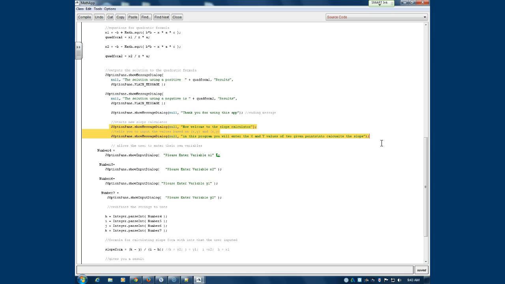You're talking about that backslash n? Yeah, backslash n. And then it says to calculate the slope. So first we have the user. This allows the user to input the x1 value, the JOptionPane showInputDialog. So first it says please enter variable x1. Then another message box shows up, please enter variable x2, y1, and y2.